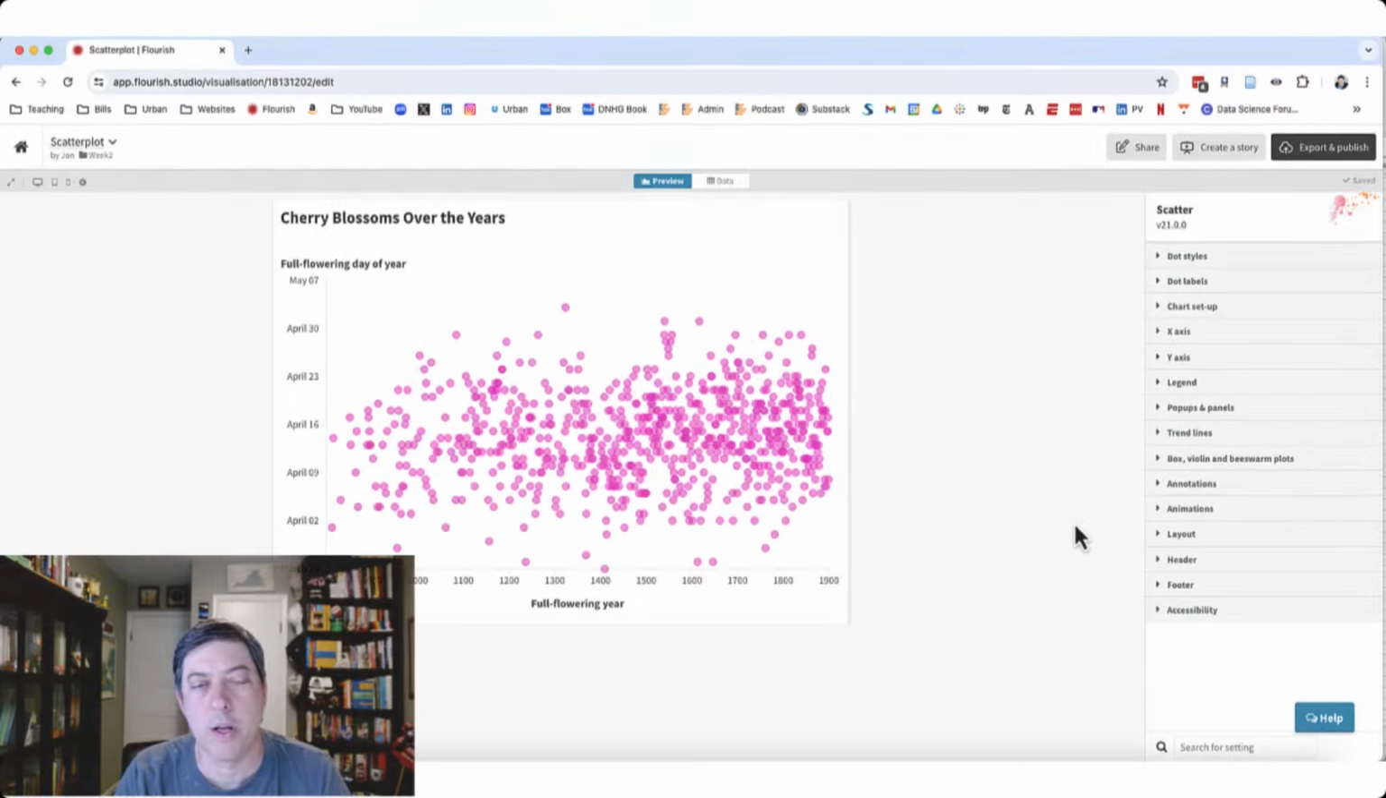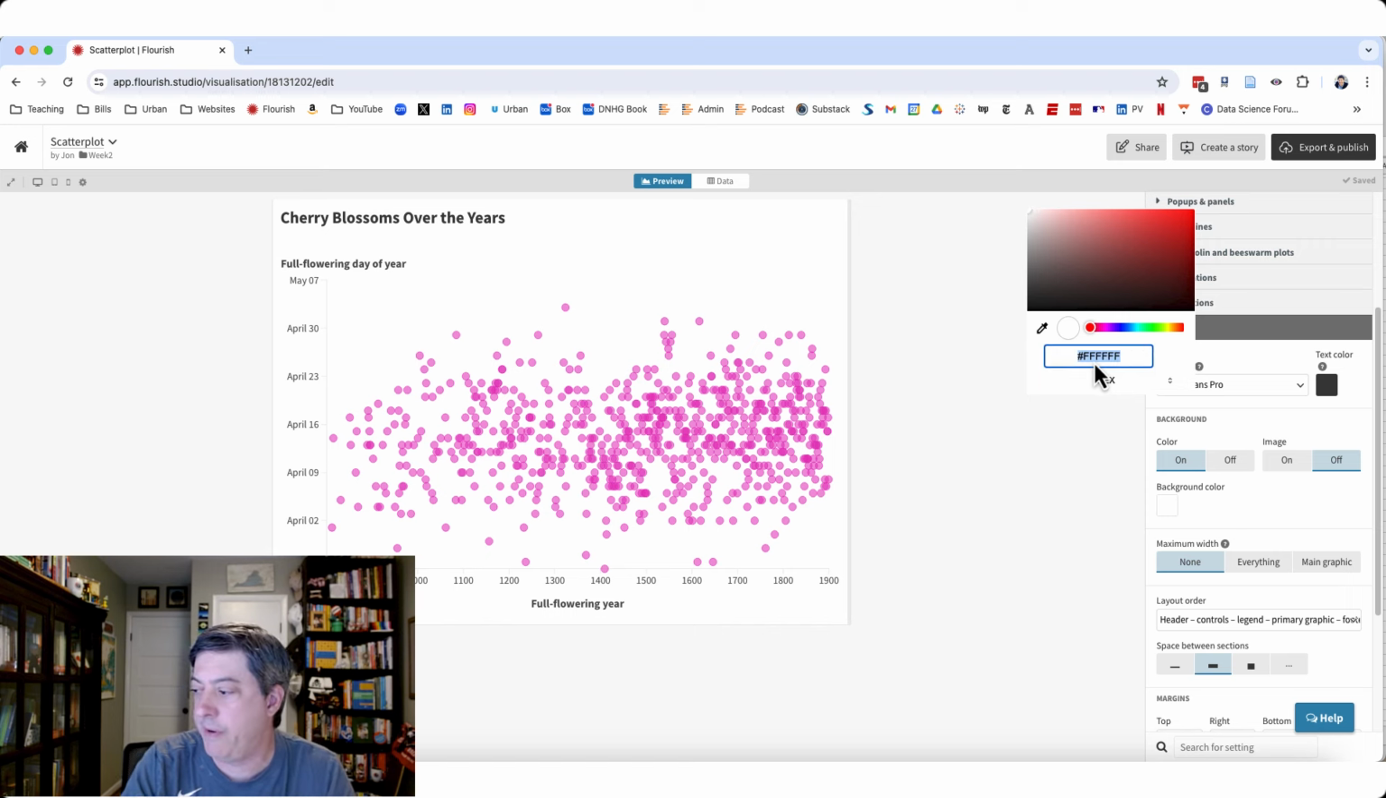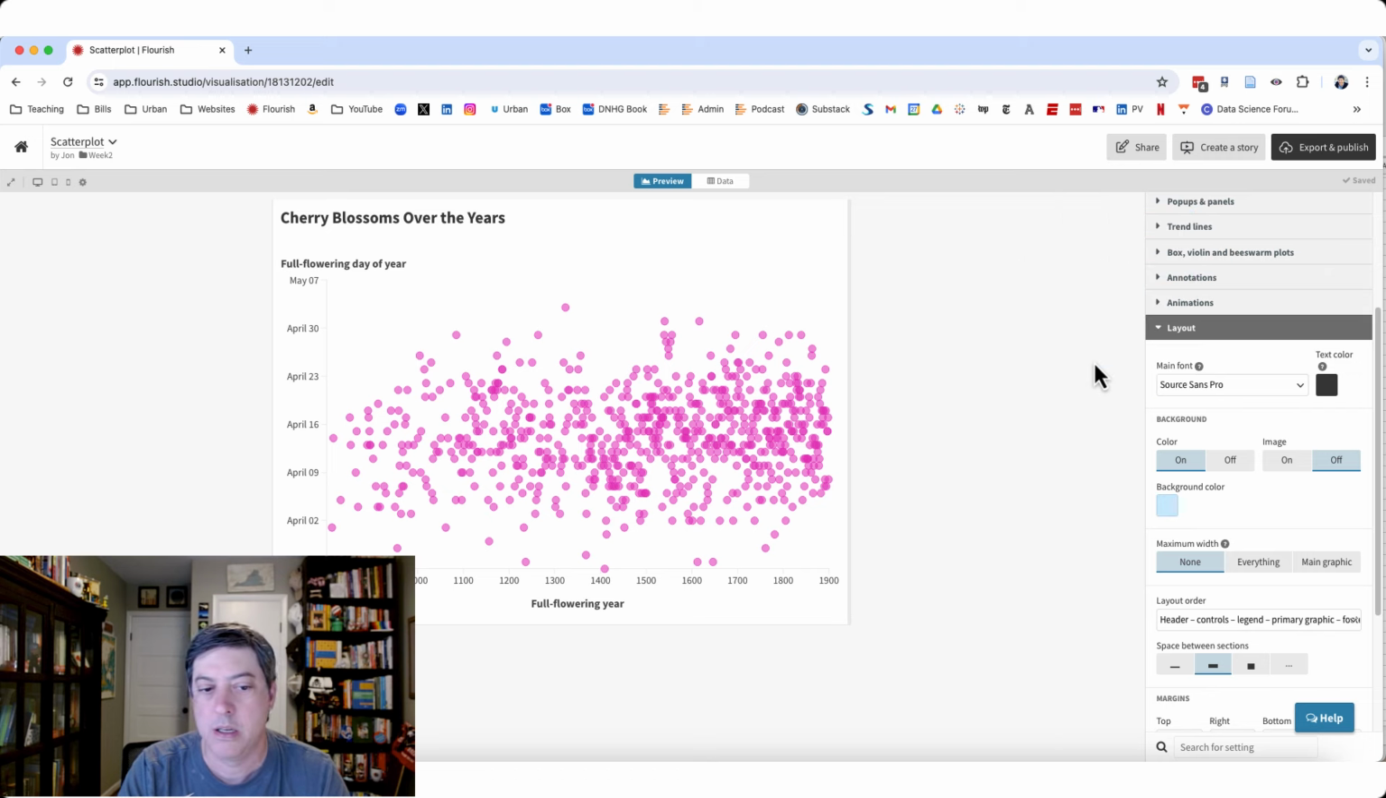Okay, welcome back. Let's extend this scatter plot just a little bit. First thing I want to do is add a non-white background to this. So I'm going to go to layout and go to background color. I'm just going to change this background color. I've already figured out what color I want to use, so I'm going to use this hex code, CEEDFD. It's a nice blue color. That's pretty nice right there.